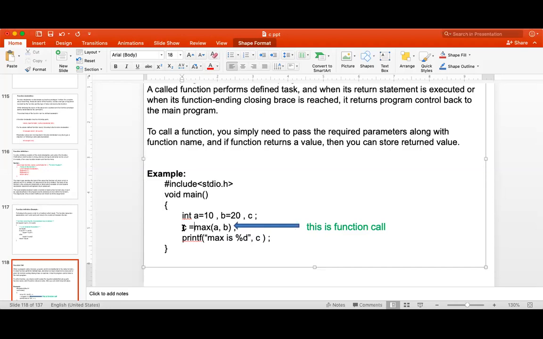Do not get confused, it is a very simple and basic thing. If the function is returning and you want to collect it, then just collect it. If you don't want to collect, do not collect. If you are not collecting, then you are not getting the output. So if you want the output, just do C equal to max A comma B, and you are getting the output as max is 20.